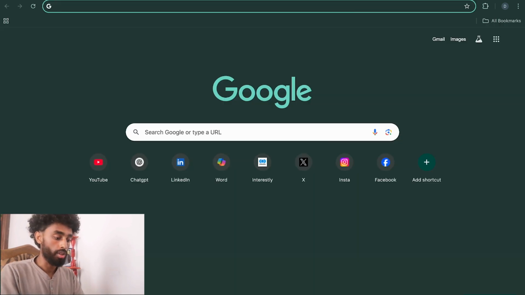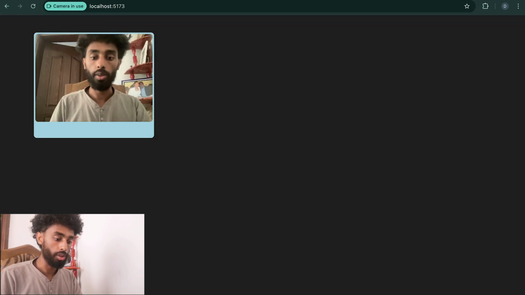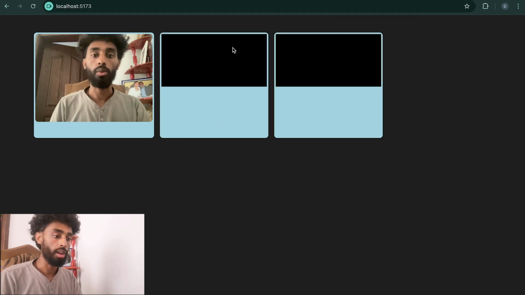Let me show you that. Let's create another tab, and if I join a room, I will get two other divs because I have 2 other members on the room. Here we have 2 streams, but I'm not getting any stream, I'm just getting a black component.